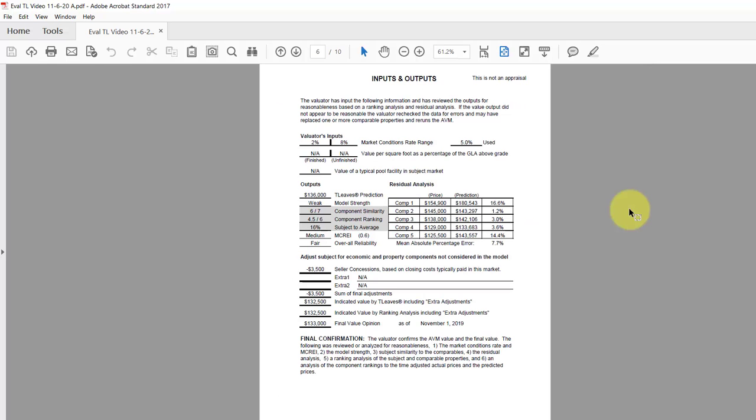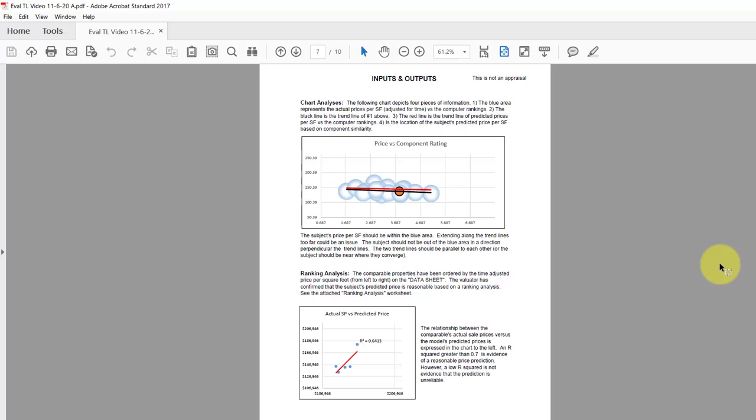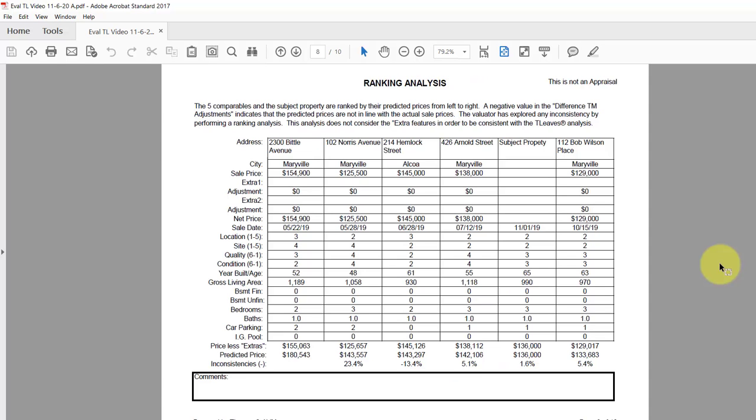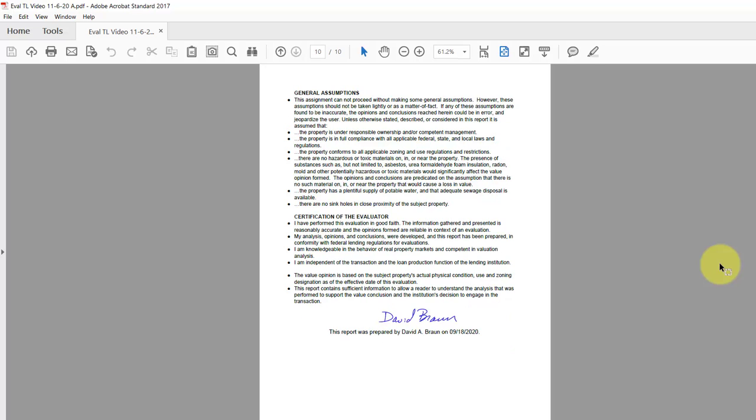So we have our data, then this shows our output so that someone could follow along with what we did. And there's a confirmation here that says we went and reviewed these outputs, and we analyzed the bubble chart, and we analyzed the R squared, and we also looked at the ranking. And then we have our sheets at the end, and that's basically how the TLeaves would work with an evaluation.